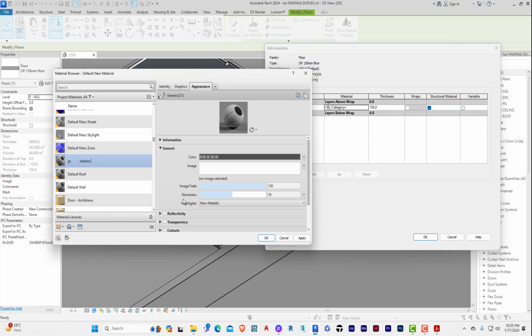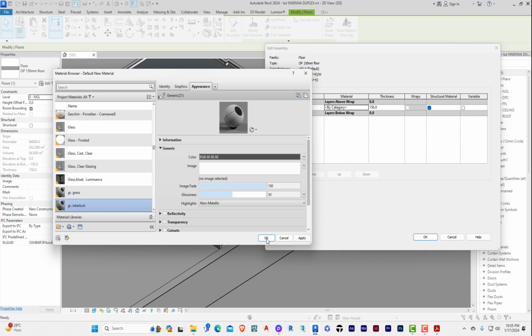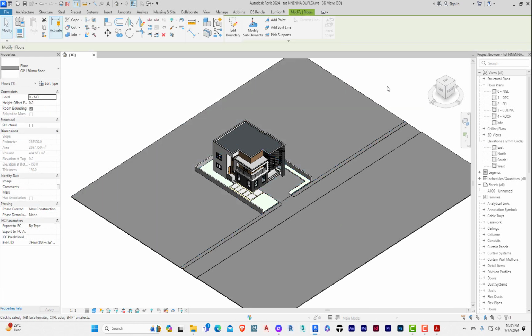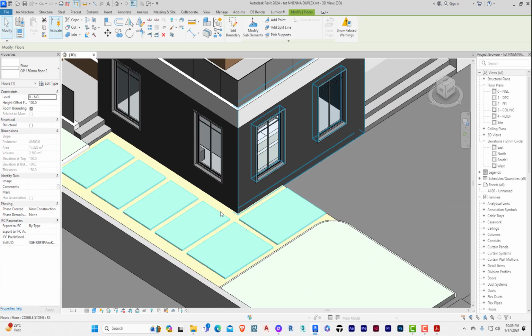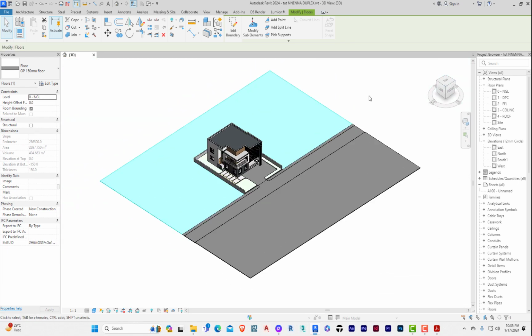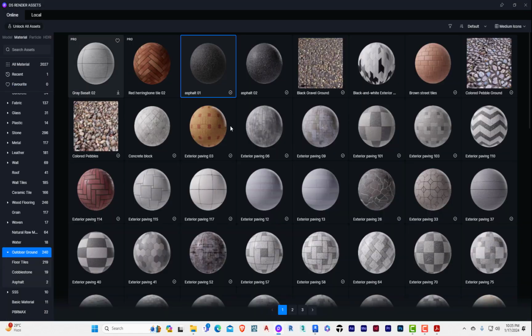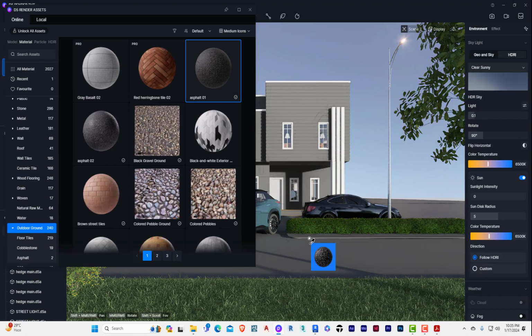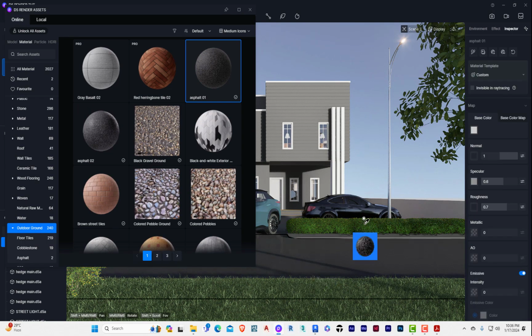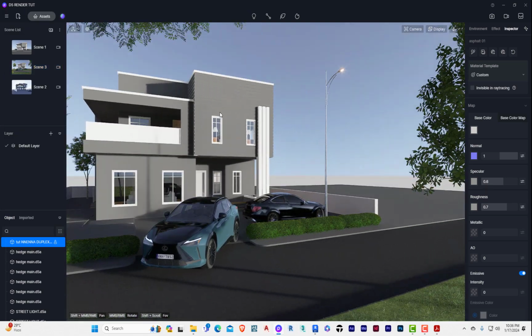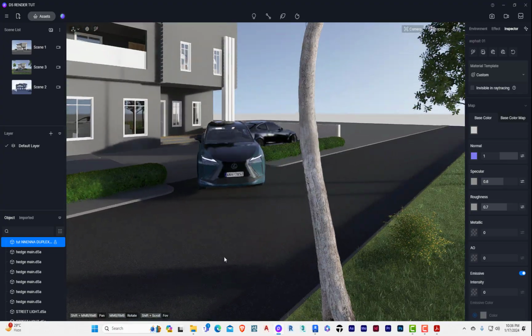Interlock. So this is it. Now synchronize the model and we go back to our D5. Asphalt material. Let's place it here. Now we need to check out the scale.